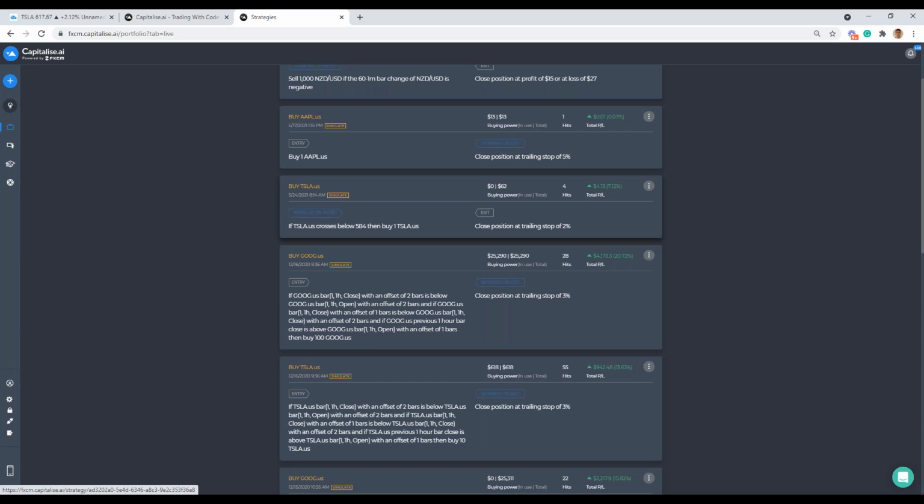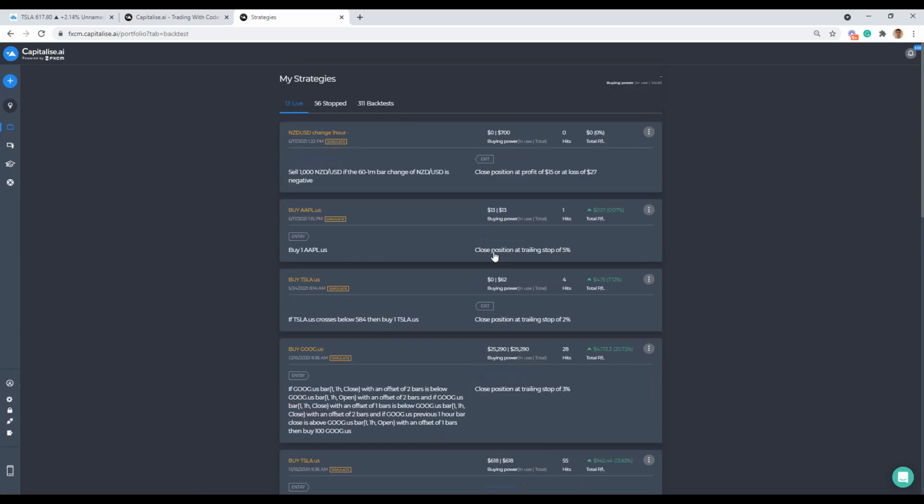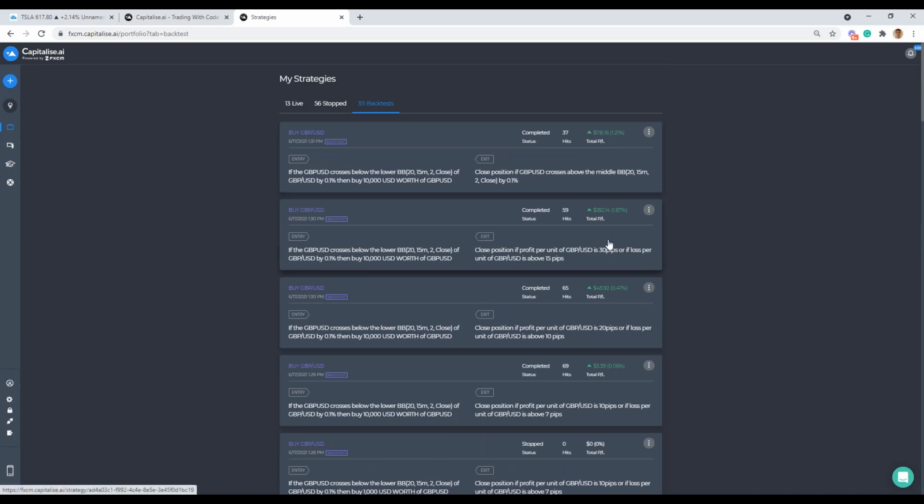Okay, so traders, let's get back into what we were doing here. We were trying to look at how the strategies would have performed, and here are our strategies that we've run here. It's these 4.